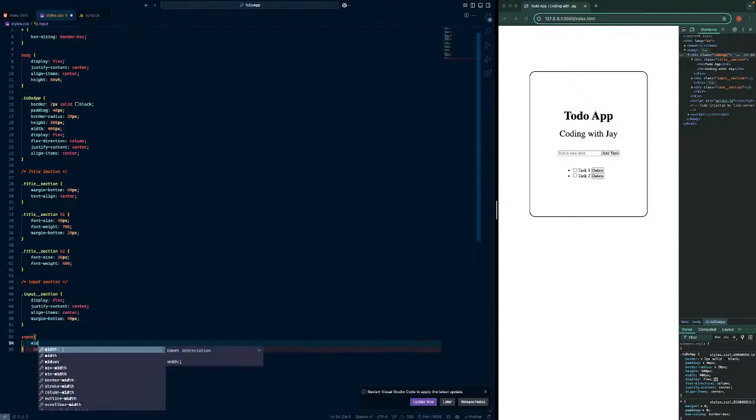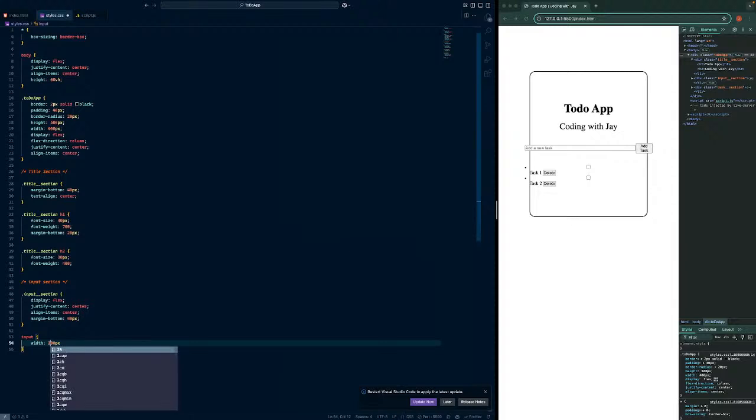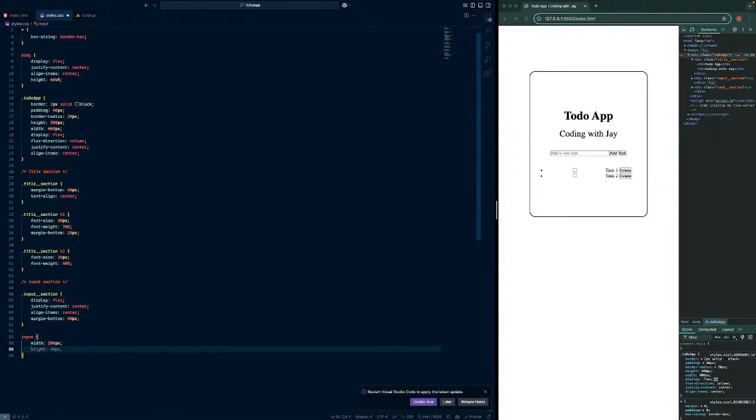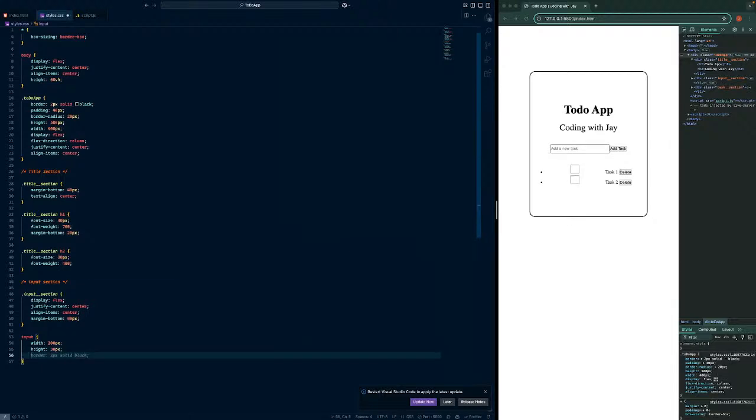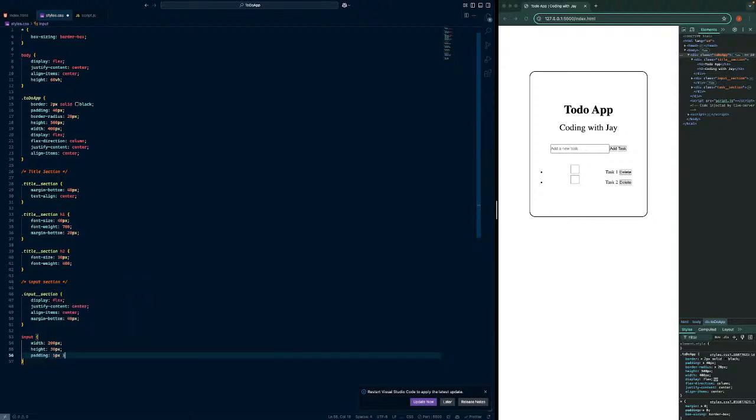Let's do it with width 400 pixels. Nope, that's too much. 300 or 200. And then let's add a height of 40 pixels. Let's do 35. 30. Let's do 30. And then we'll add a padding of 5 pixel, 10 pixel. There we go.